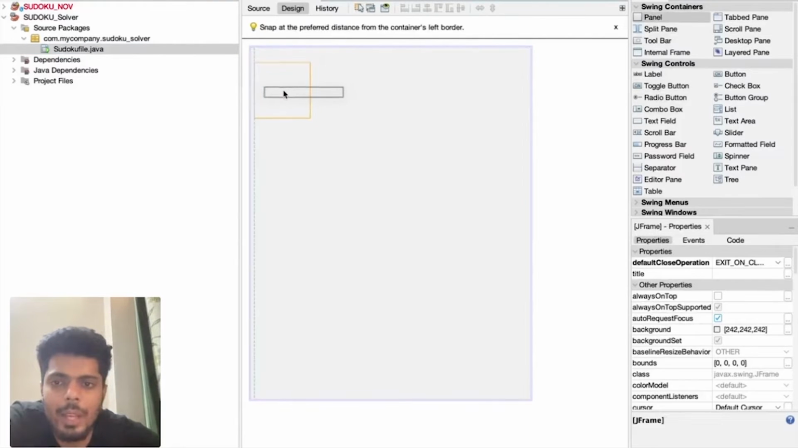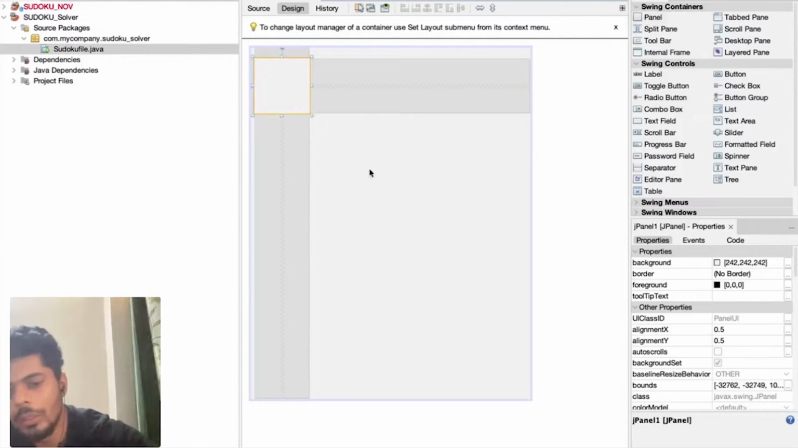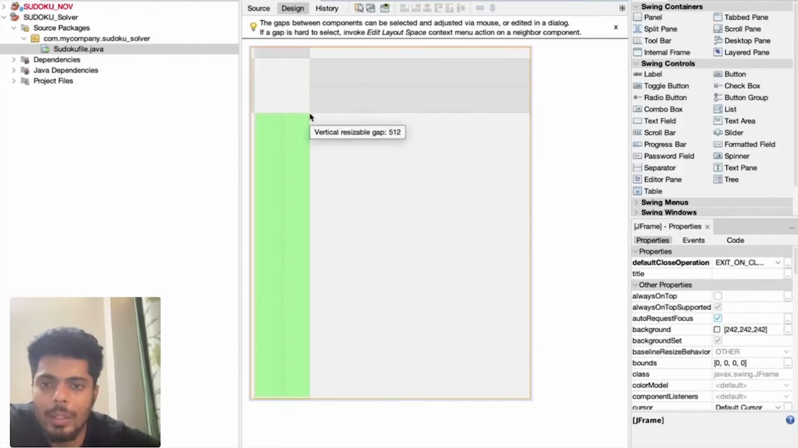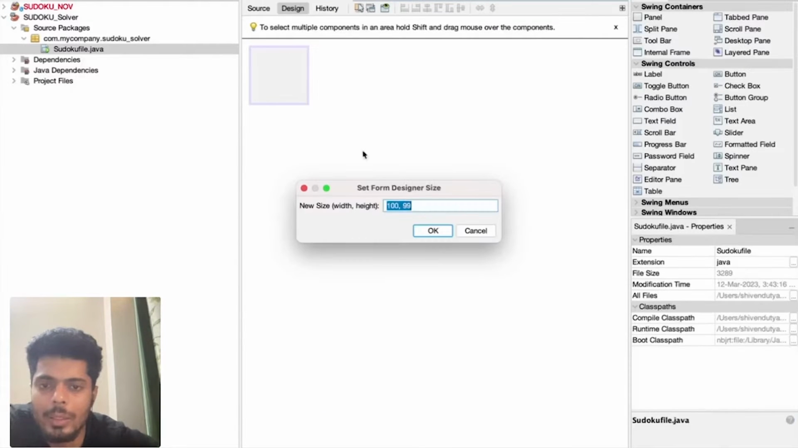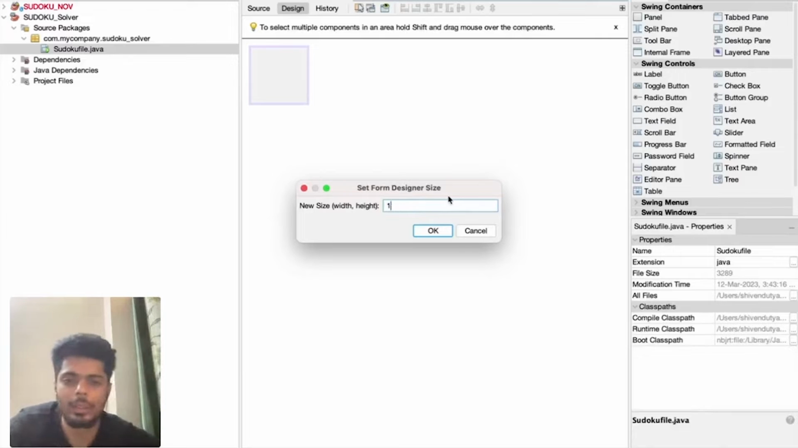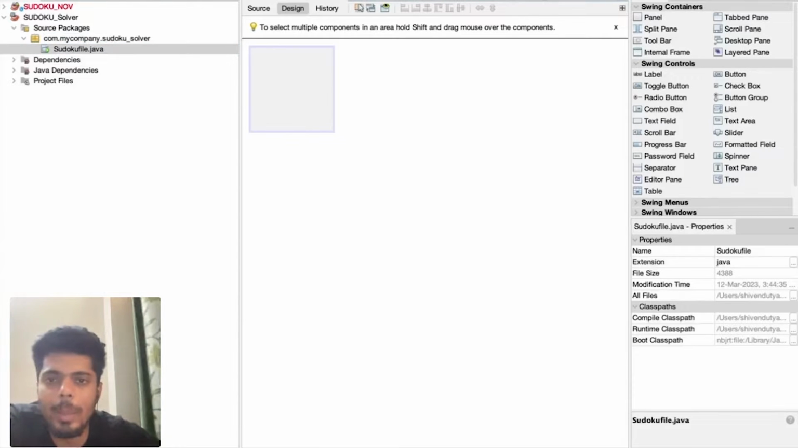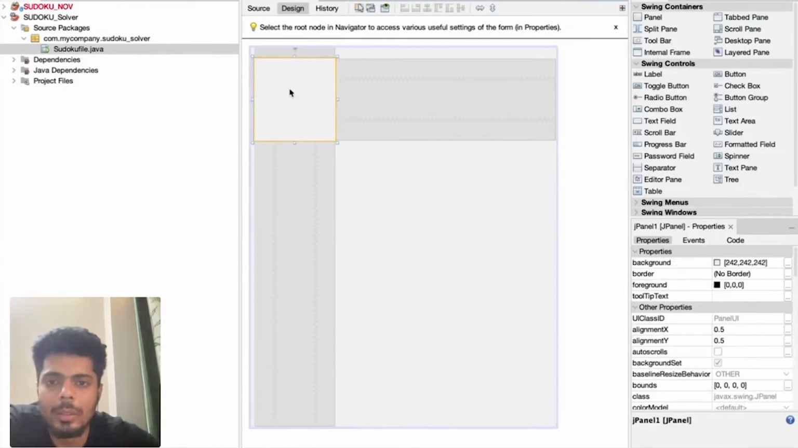Now, of course, we have 9 grids here, as I've shown you already. So we need to give 9 grids in this single JFrame. For every grid I'll use a panel, and I'll resize the panel. The size of the panel can be 146 comma 149. Okay, so this is how the size of the panel is gonna look like.